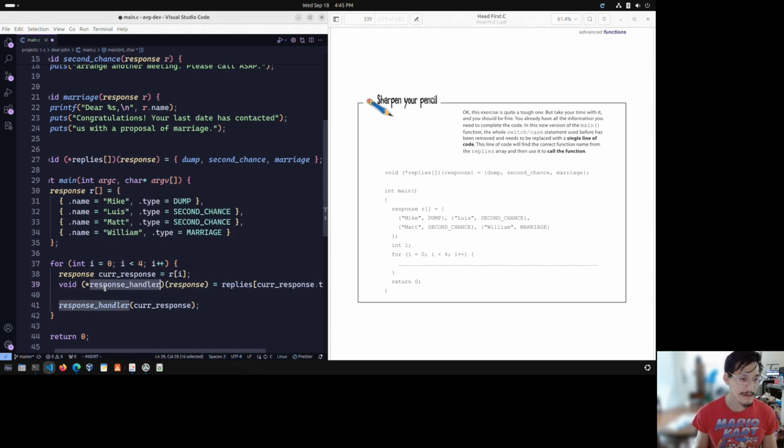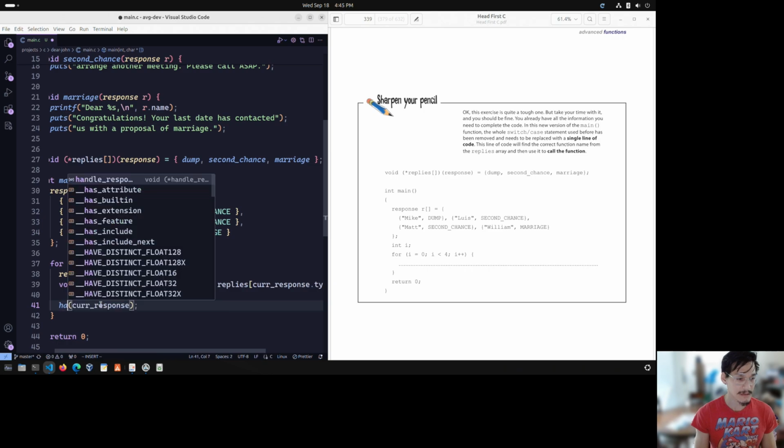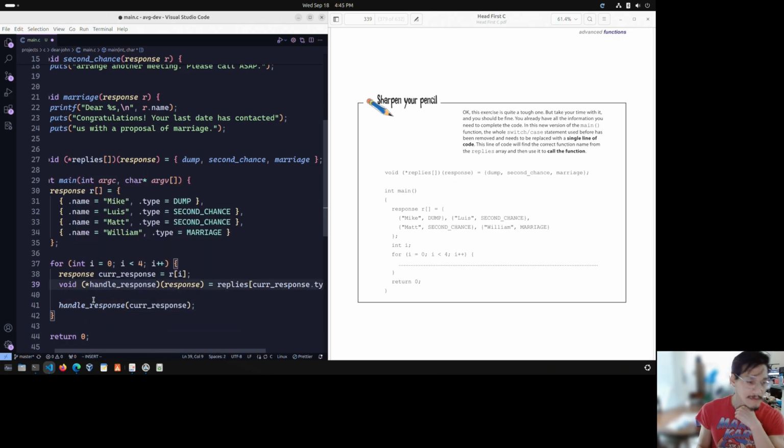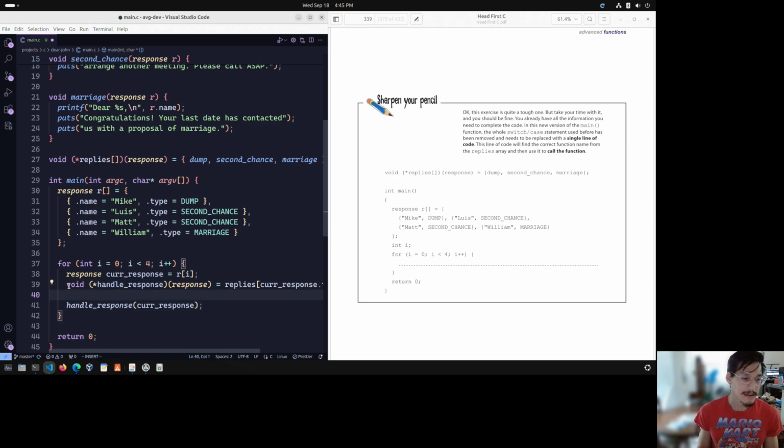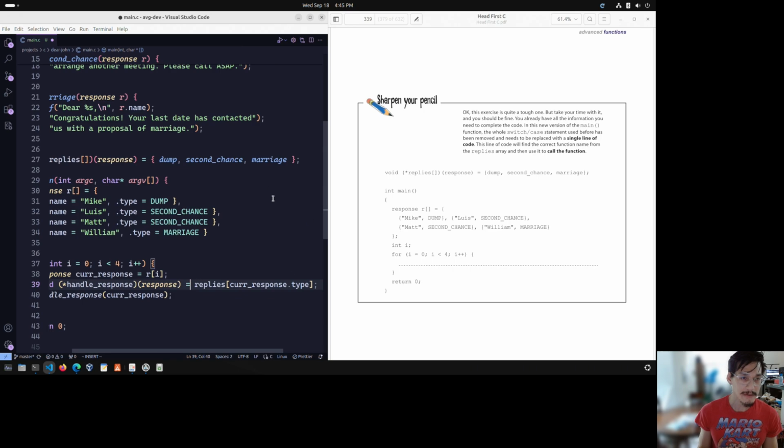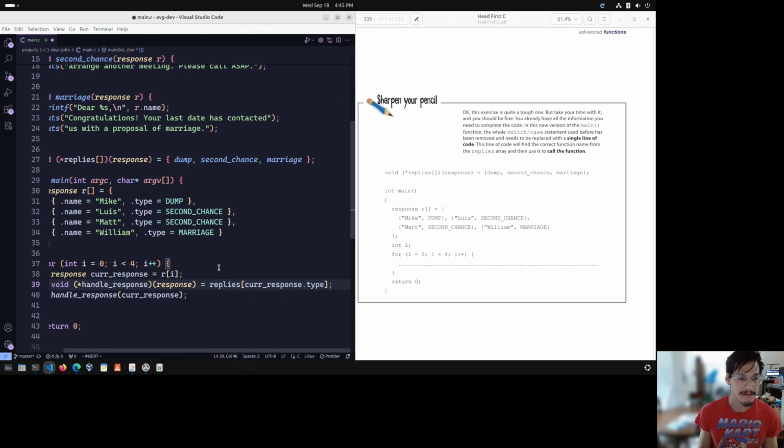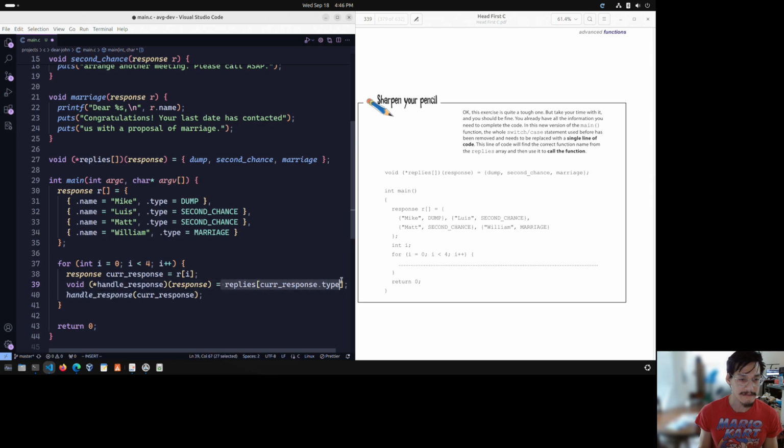handler, or we can just rename this to handle response, and we'll treat it like a normal function call because we've stored it into a variable already. Let me just adjust this. Yeah, we stored this into a variable called handle response already. Assign this function pointer to this identifier of the same type. This is how we declare a type here. And then we'll just reference it like any other piece of data, and then use the function call syntax to just call it with our argument.